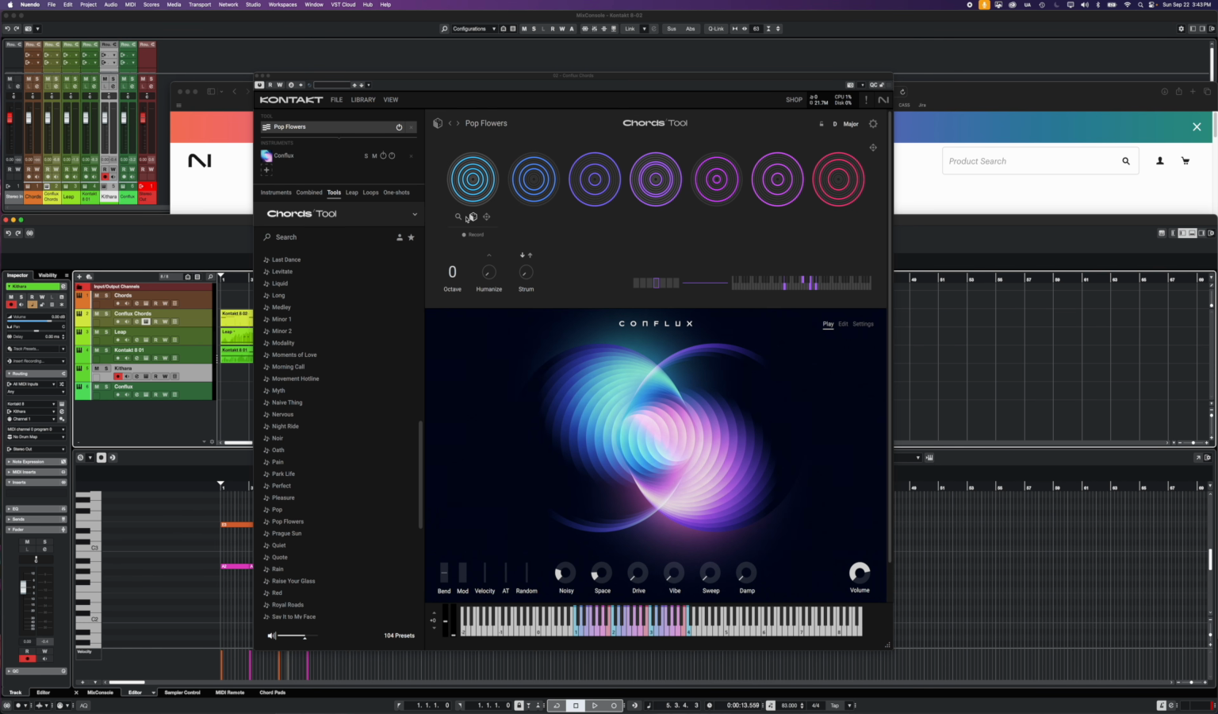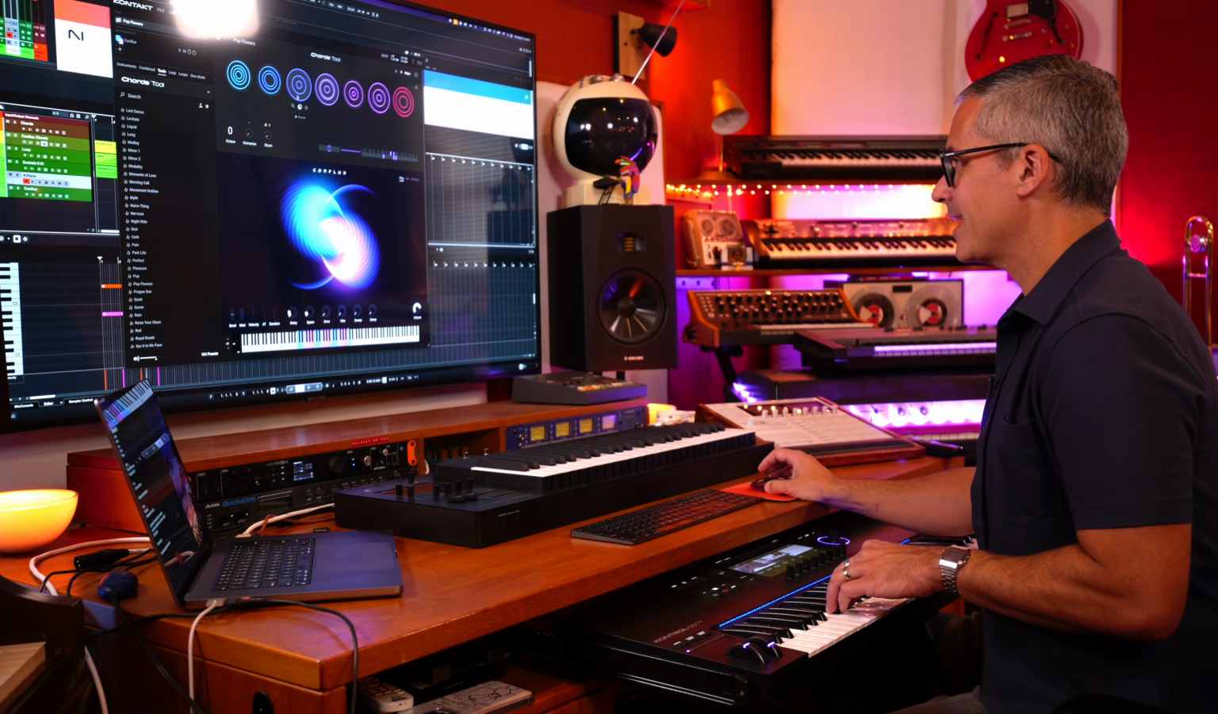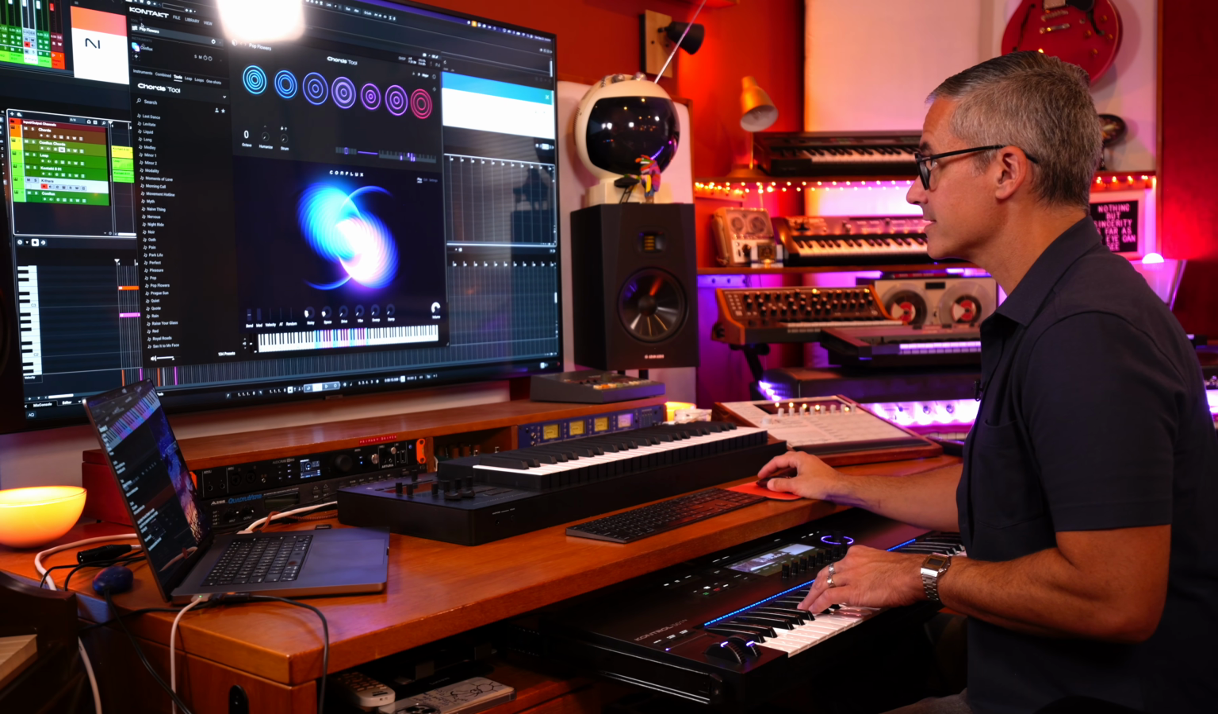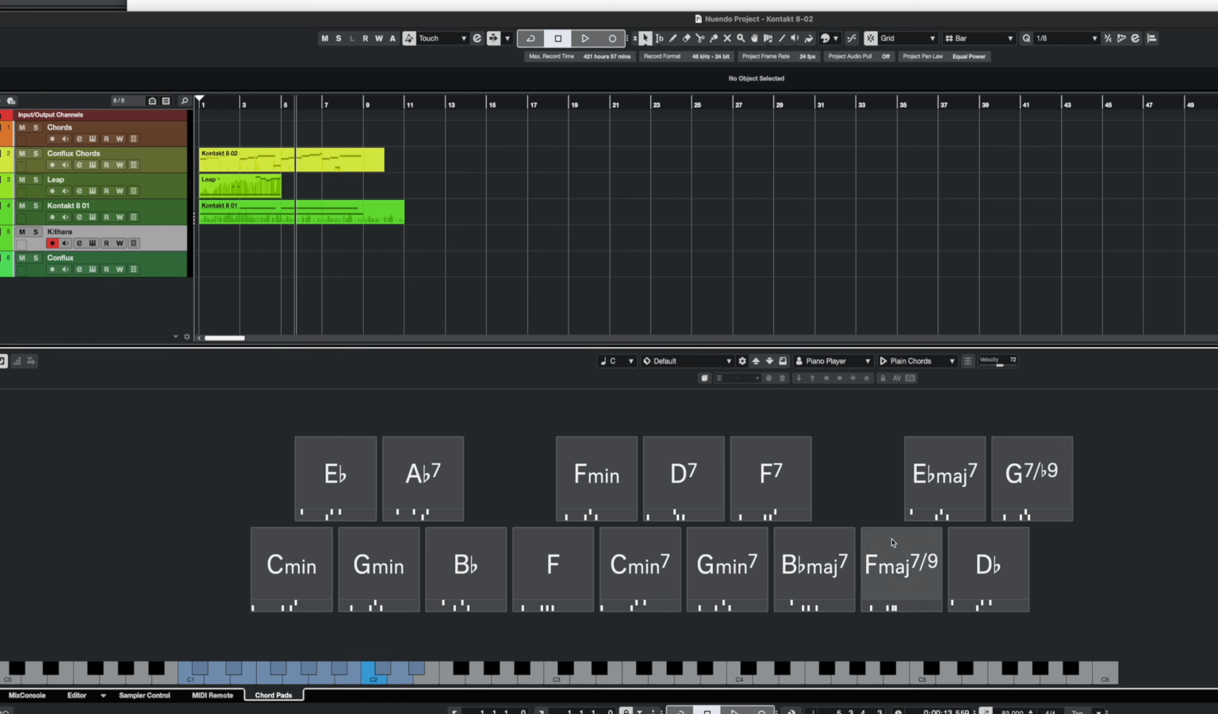And you can save presets, of course, and you can probably share them. And then they've got a whole bunch to choose from, like over 100 presets here. So that is very cool, but programs like Cubase already have these things called chord pads built in, and the chord pads are extremely powerful.